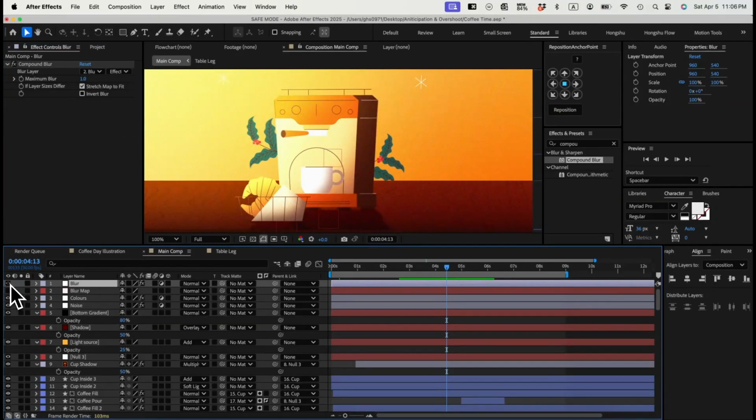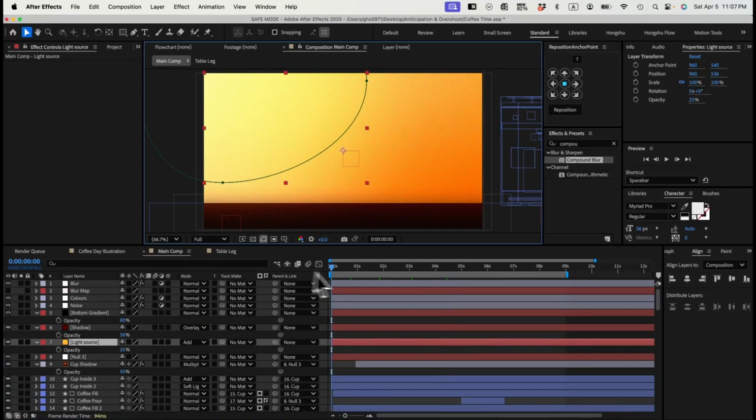If we turn it off, this is before, everything is perfectly in focus. And then this is after. We have some area that's out of focus that makes it more realistic, more stylized. There you have it. This is the final of our animation.